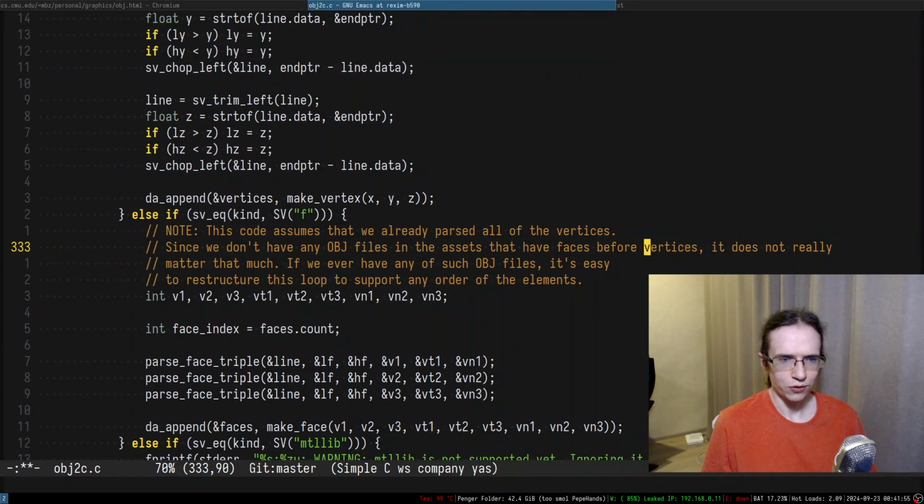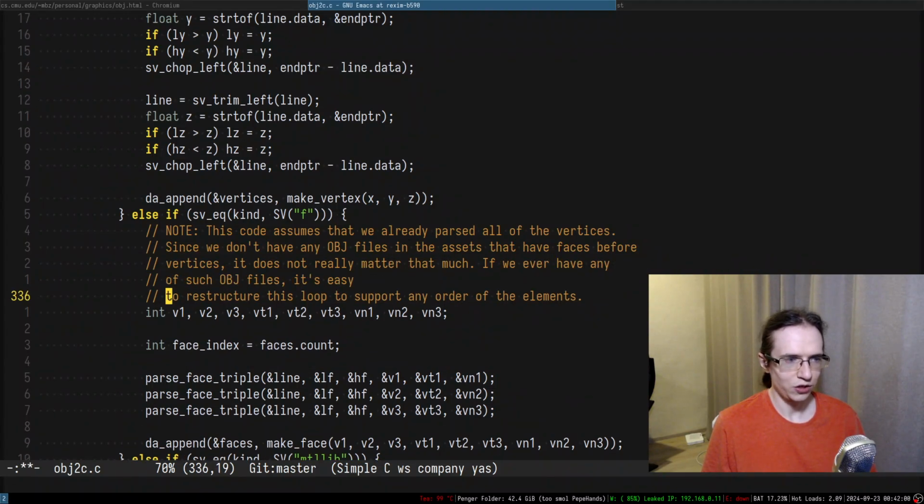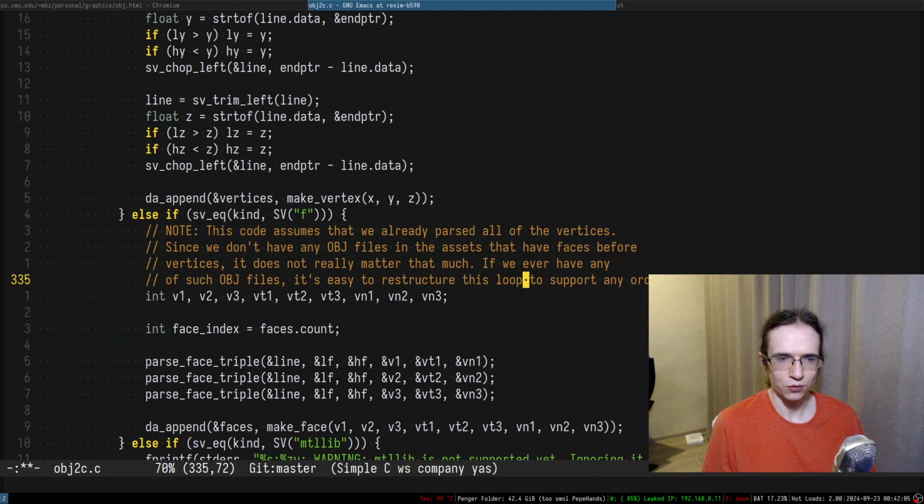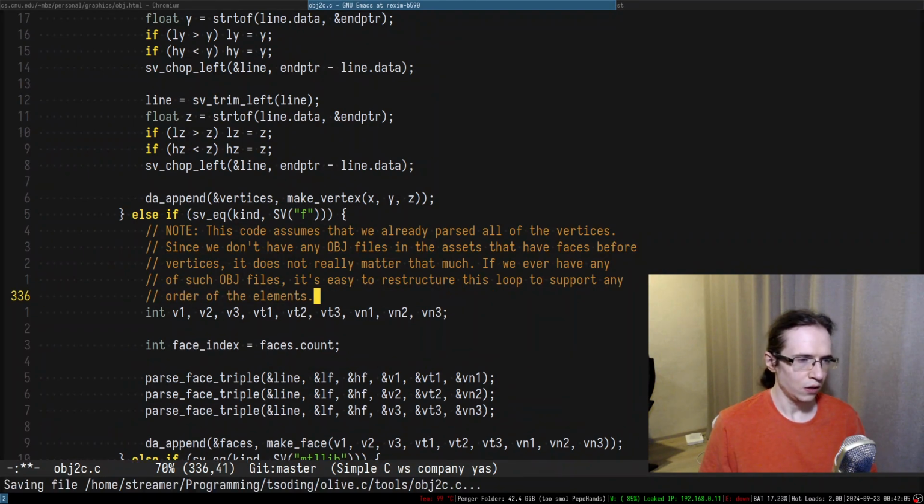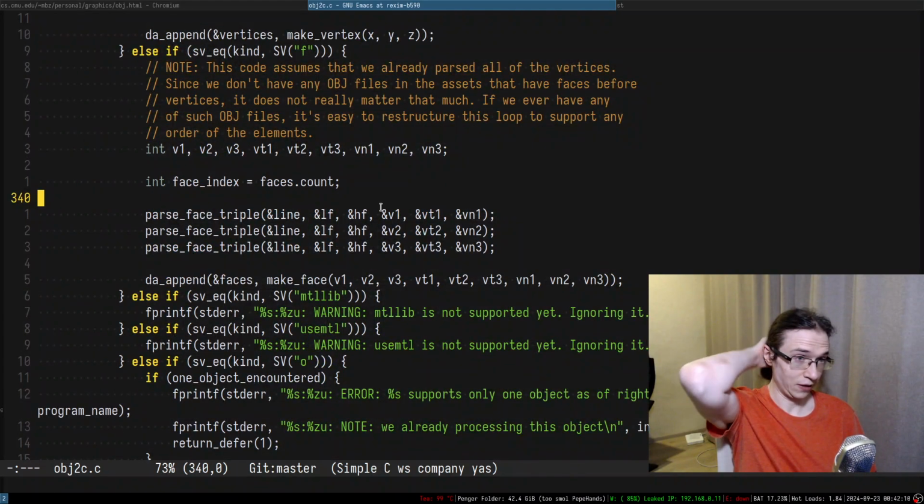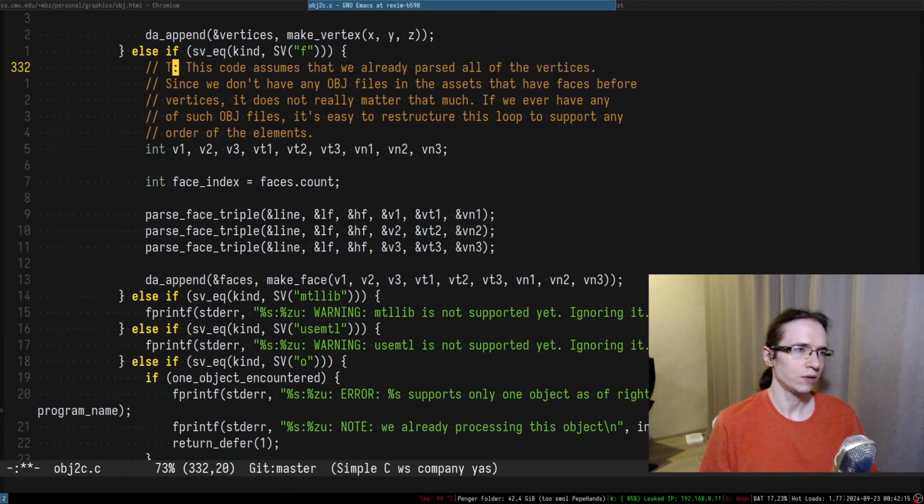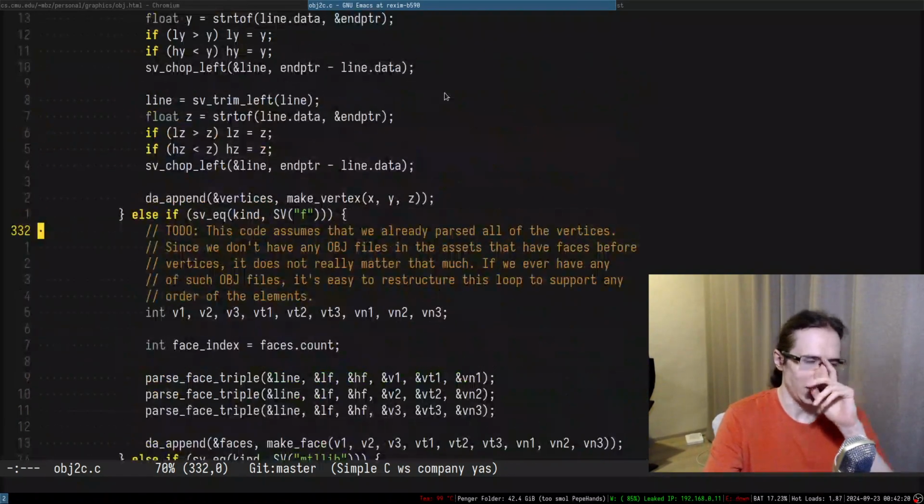I can't really reformat it properly, unfortunately. My mode is too weak for that. I'm using a custom C mode for this kind of thing, so I have to do it like this. All right, so this is basically the assumption we have in here, and maybe I'm gonna turn it into a to-do, right? So basically restructure this entire thing to support any order or whatever.